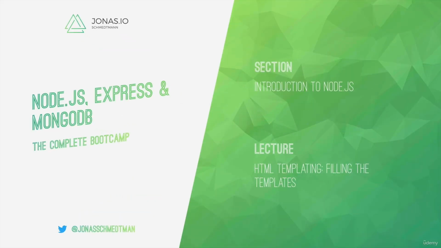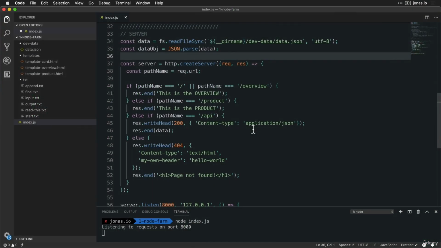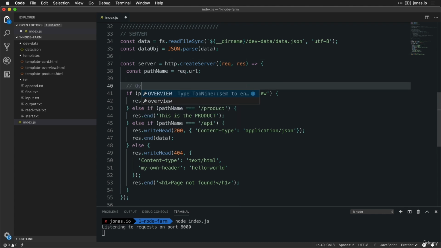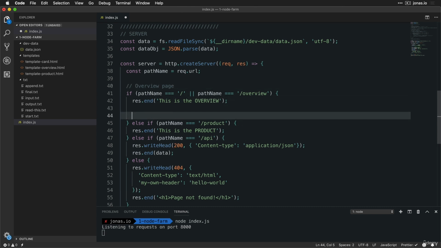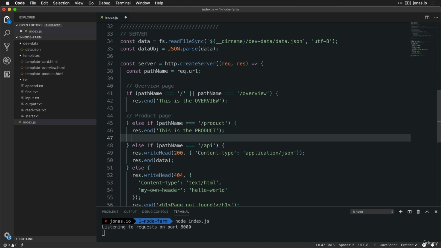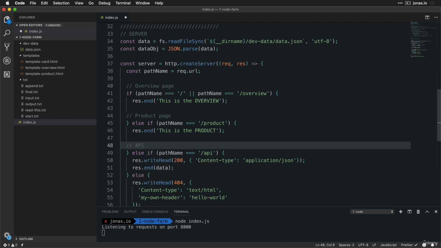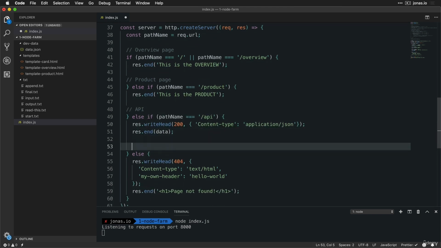So we already have our HTML templates. Now comes the hardest part, which is to actually replace the placeholders with the content. So let's actually start with the overview. And let's give ourselves some breathing space here and add some comments. So overview page, then some comments down here. So the product page, and then here we have the API. And then here we have the not found.